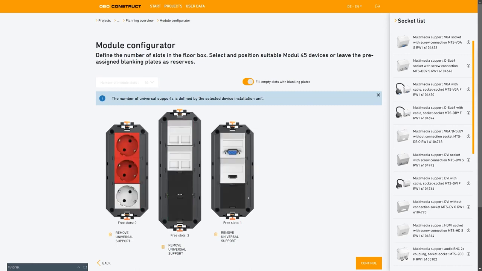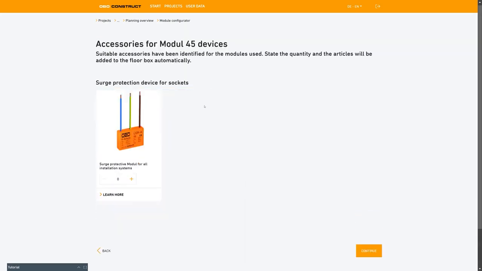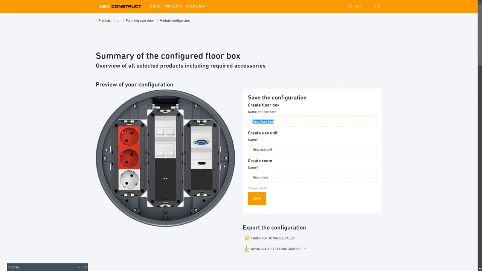In the next step, we'll come to the accessories. Here you'll be asked if surge protection is required. Again, with the plus and minus button, you can easily add components. The choice of underfloor sockets is limited here to the UZD350, which we will also select. Now we'll name the floor box. The floor box is simply called number 1. The building unit can mean different things, such as a story, a surface area, or an entire zone. The room should be clearly defined and clearly named. Here we'll call it Technology and then save it.